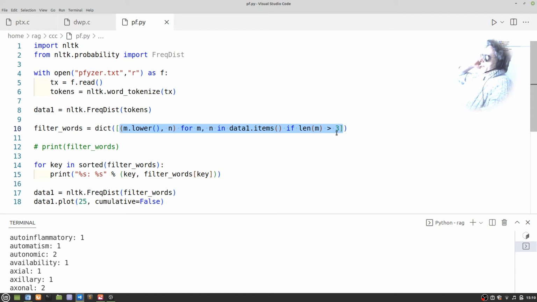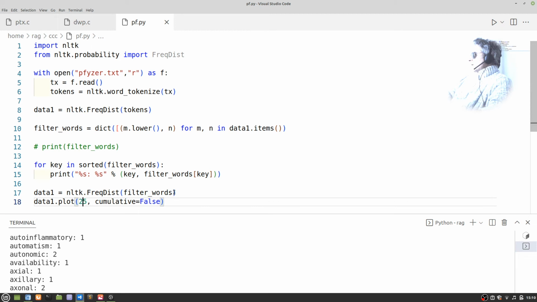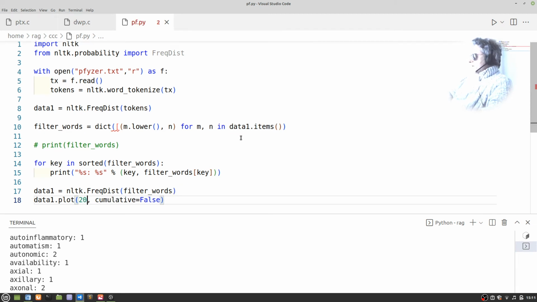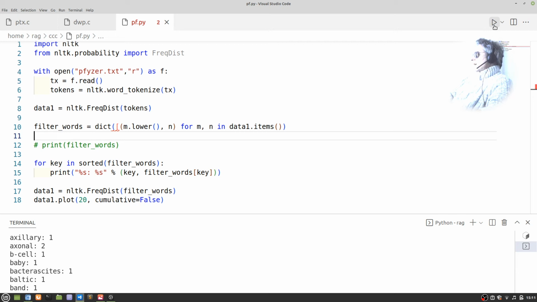So yeah, I stripped out anything less than 3 letters. In fact, you don't even need that. So let's just simplify this a bit, shall we? So take that out. Data plot, let's change that from 25 down to 20 just to make it a bit more minimalist, should we say? So let's run it again. It does take a few seconds, but obviously it's preparing.